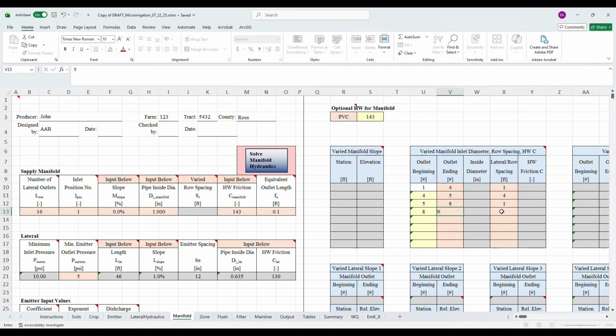Then 8 to 9, we have that 4 foot spacing again. And then 9 to 12, we have that 1 foot spacing. 12 to 13, we have that 4 foot. And 13 to 16, we have our 1 foot spacing. So this is how you would do a high tunnel setup where you have that walkway in between beds and you have that varied lateral spacing along the manifold.